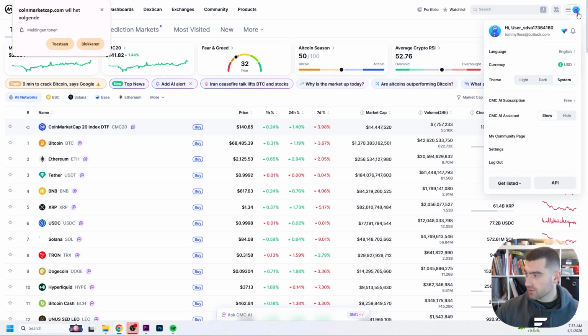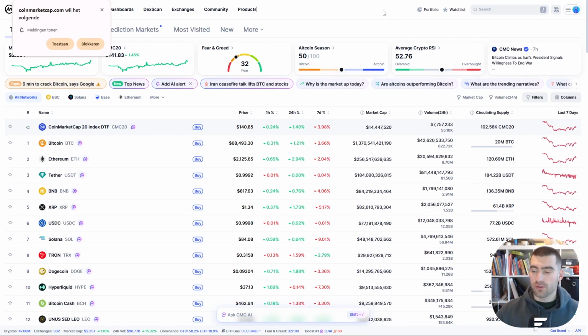So if you go to the top, you see that we are using our own account right now. So this is how you can create your account on CoinMarketCap.